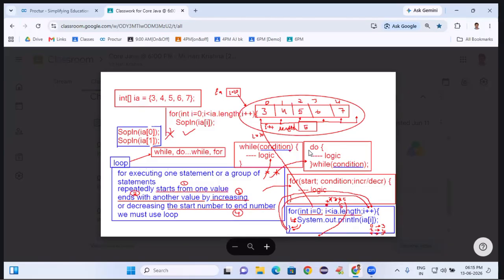Okay. Then next, how this for loop is executed, I have given the flow of execution. Step number 1, int i equal to 0: the i variable is created with 0. Then step number 2, checking the condition, i less than ia.length. What is the i value? 0. ia.length value is 5. 0 less than 5, true. Then third step, logic executed: SOPLN. Fourth step, ia of i, value 0, 3 printed. Then the loop iterates, control is going back.